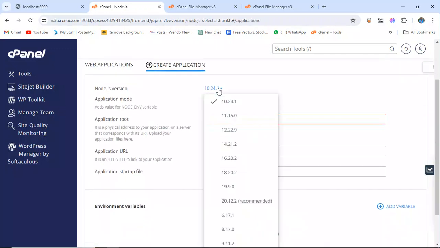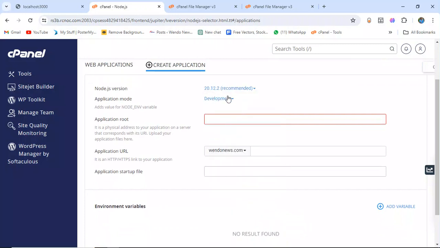Then at this point you can choose a version. Then, let's say for instance you choose that. Change this one to production. So at this point, this is the application root. It is the address to your application on our server. Yeah, that corresponds with the URI. Upload your, where you have uploaded your application files.